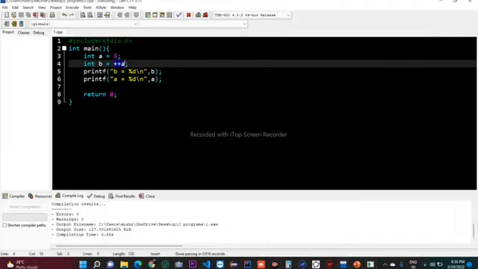So this is the pre-increment operator, the prefix increment. And in C programming, the priority of the pre-increment operator is greater than the assignment operator. What is equal to? Equal to is the assignment operator. So whenever the compiler comes to this line, it will first execute plus plus a, because pre-increment has a higher priority than the assignment operator.